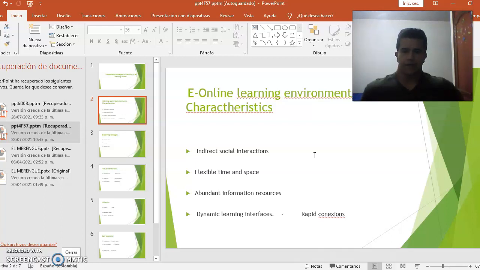Then we have abundant information resources. It means that as you enter the platform of those virtual places, you can see such a wide variety of things, such as YouTube videos and online information about the resources that you could find in order to carry out the task.